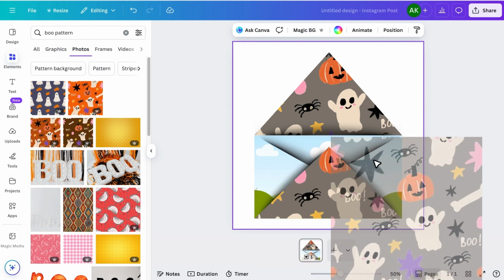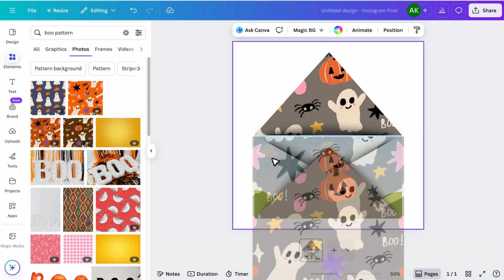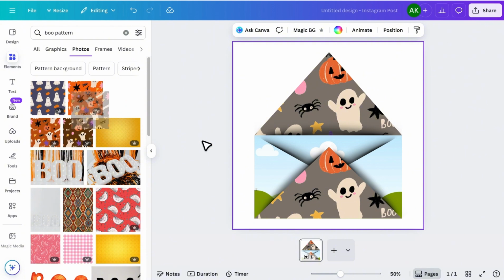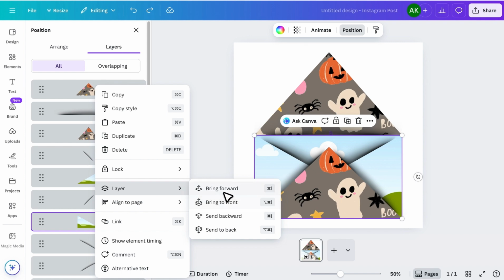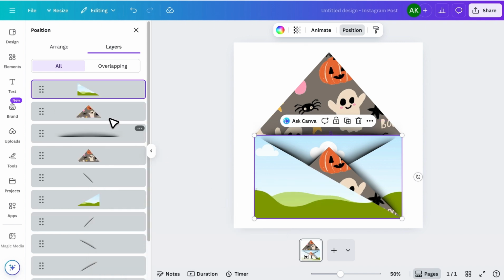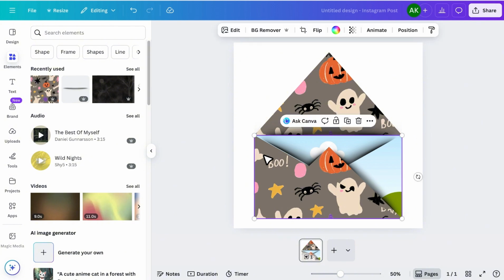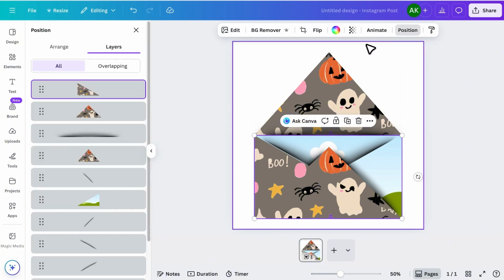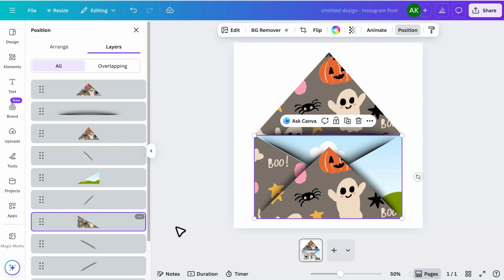If the image doesn't insert inside the frame, that's usually because the layer is behind. To fix that, go to Position, right-click on the layer you want, and bring it to the front. Then go back to Elements, insert the image again, and once it's placed, send the layer back to its original position. Repeat this process for the other parts.